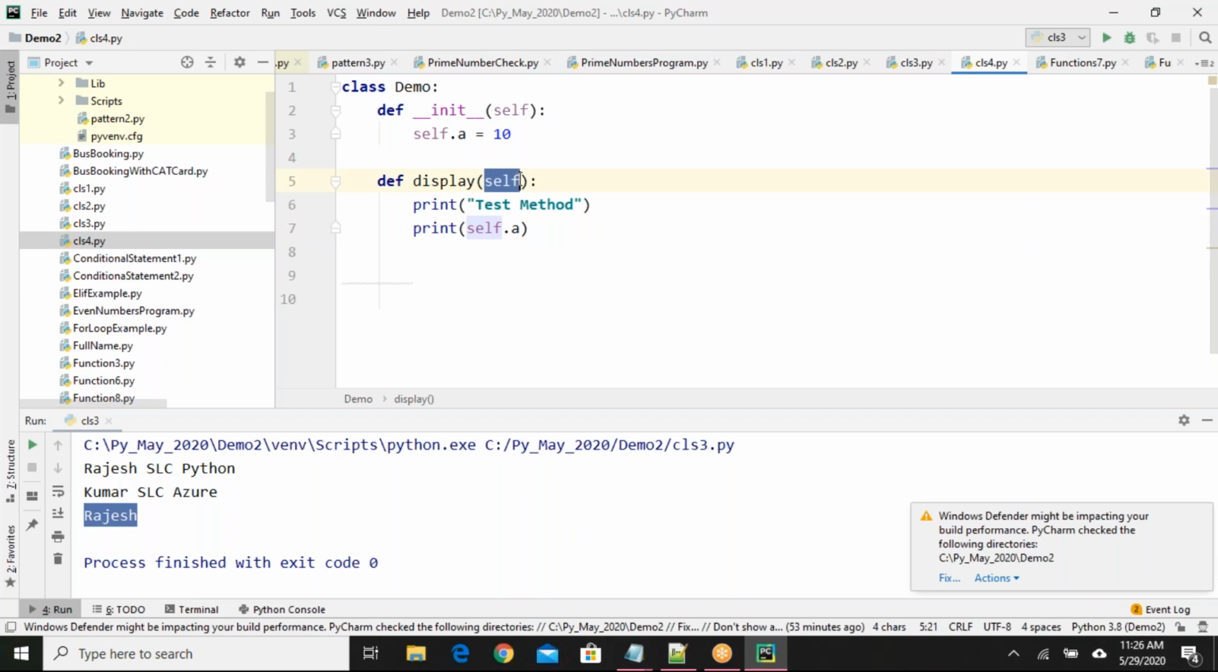Do I need to write this self? Is the self keyword compulsory for methods or not? You may have some doubt. If you are writing an instance based method, you have to use the self. If you are not writing an instance based method, you don't have to write the self.